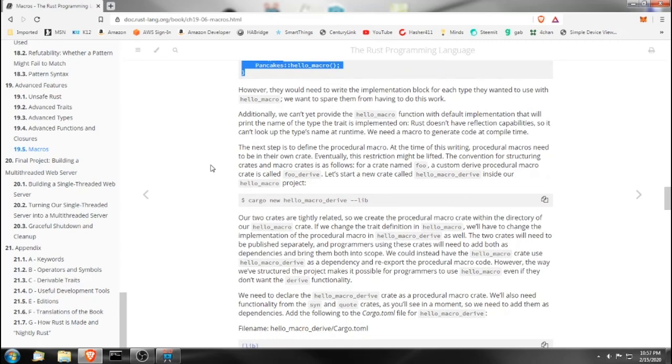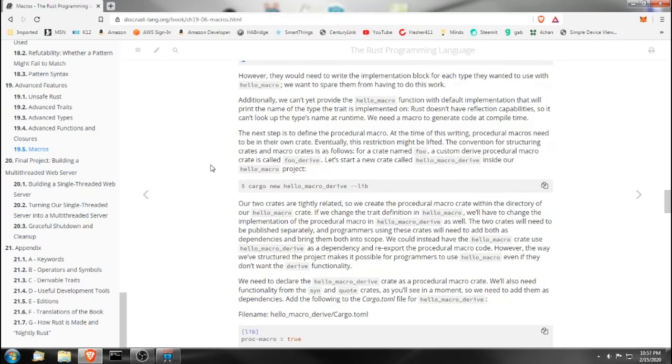Additionally, we can't yet provide the hello_macro function with a default implementation that will print the name of the type the trait is implemented on. Rust doesn't have reflection capabilities, so it can't look up the type's name at runtime. We need a macro to generate code at compile time. Okay, the next step is to define the procedural macro.